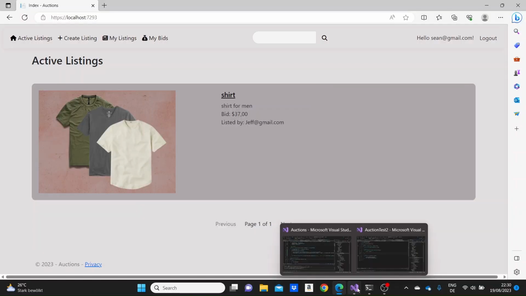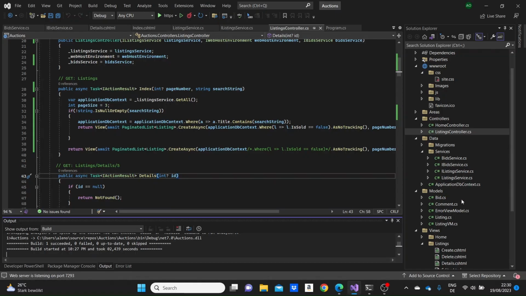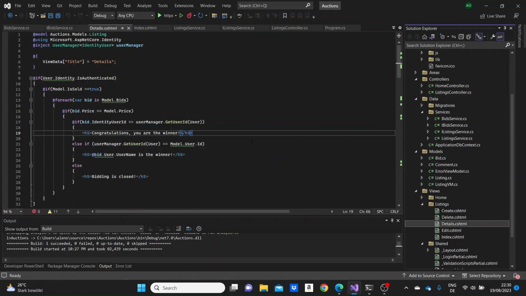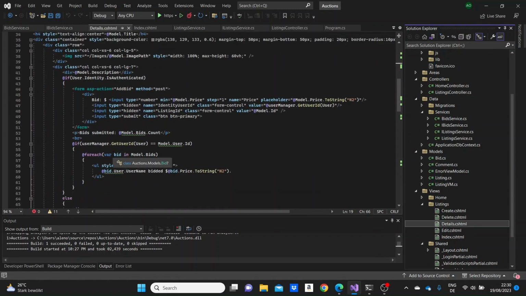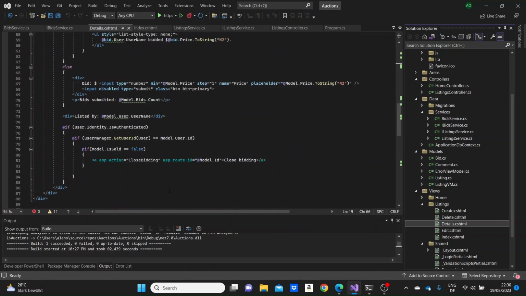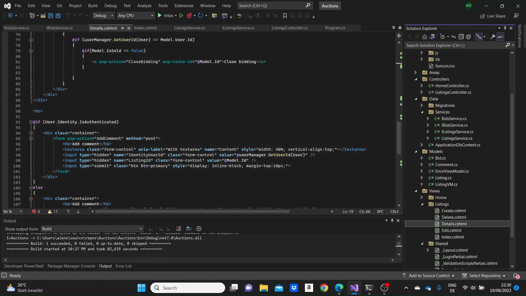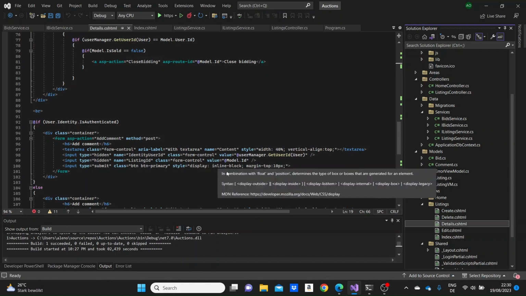So let me just firstly go to our project and I'm going to open up the details page. Here I'm trying just to find the form where we add the comments. So here's our form where the users can input the comments and we have to create this AddComment method in our controller.